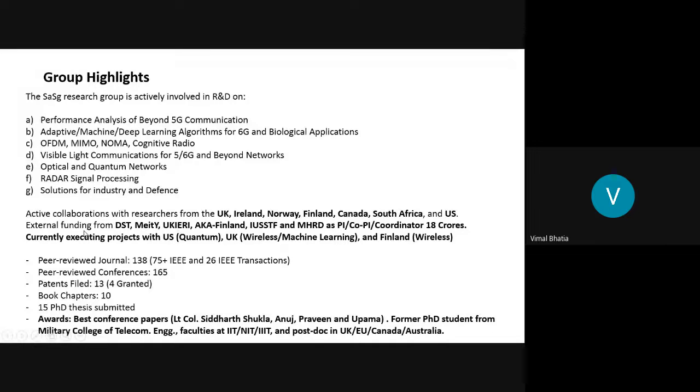We have been externally funded by DST, MeitY, SERB, UKRI, Ministry of Education, Academy of Finland, TEKES Finland, IUSSTF, and others. Currently, we are working on a project on quantum with the US and the UK on wireless and machine learning, and NOMA as well. Finland is mostly on terahertz and beamforming, which has recently started.